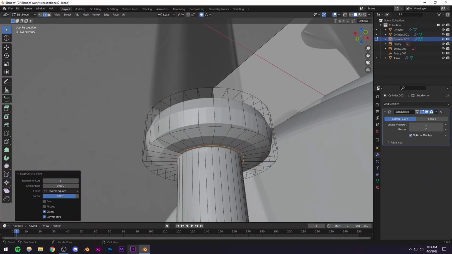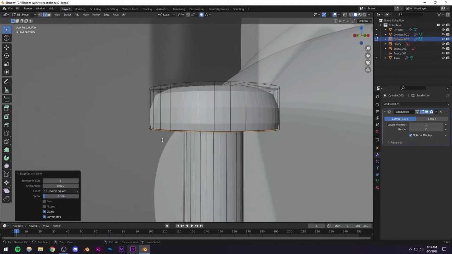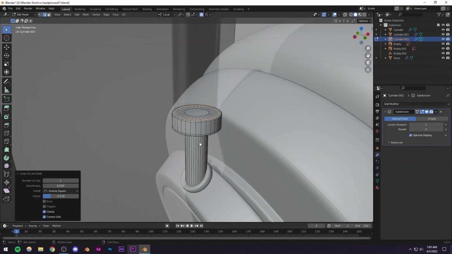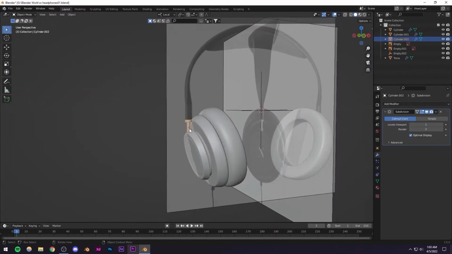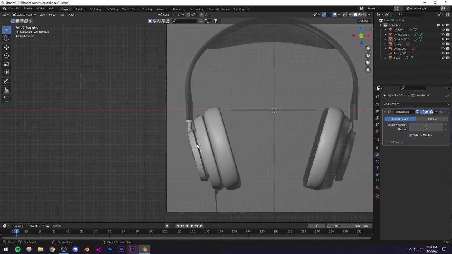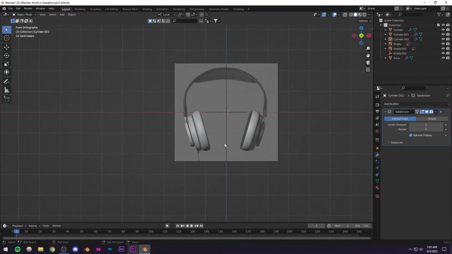Now this part is obviously metal, so it has to be super sharp. It shouldn't be very smooth. However, obviously we don't want it to be 100% sharp either. Just add a loop cut right there as well. That should be it. Right click, shade smooth, and that is perfect. So let's look at it from the side view to make sure that it's looking good, which it is. Perfect.